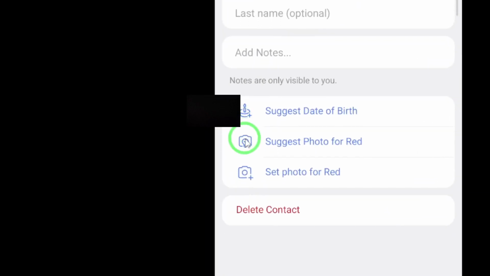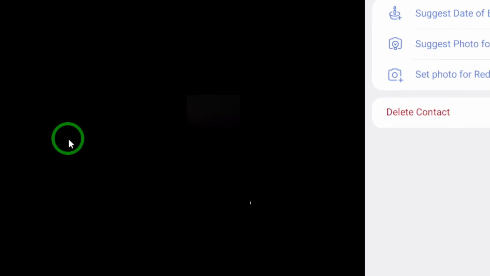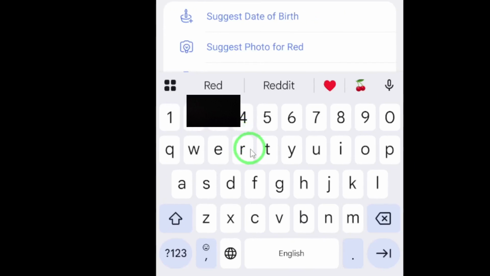Now you'll see the current name fields. Simply change the name however you like. You can edit the first name, last name, or both, depending on your preference. Once you've made your changes, tap on Done to save the updated contact name.